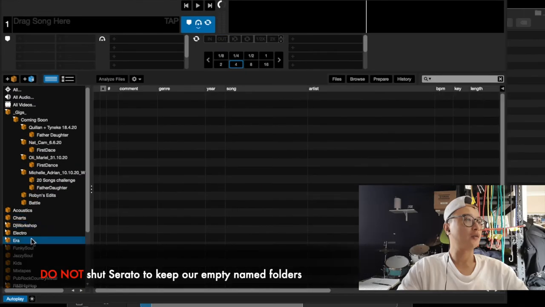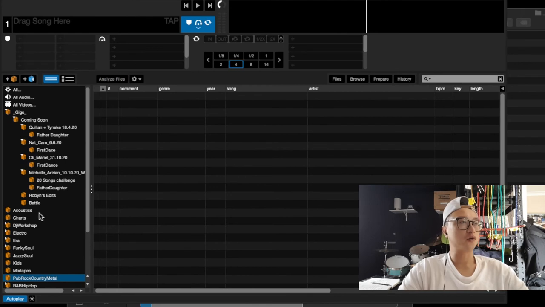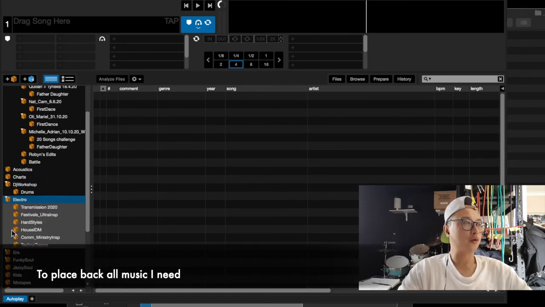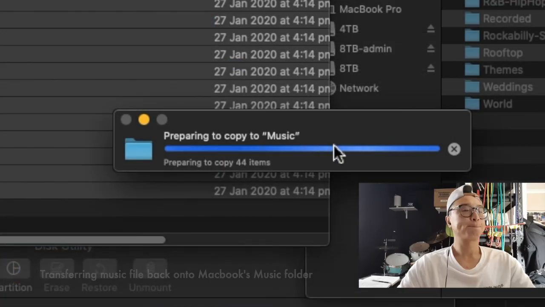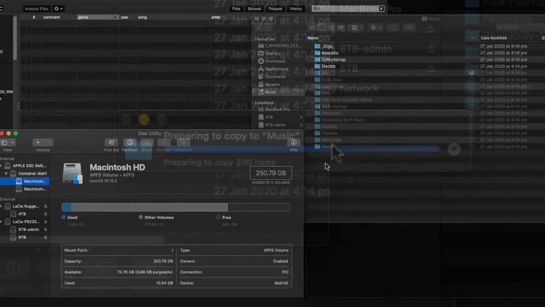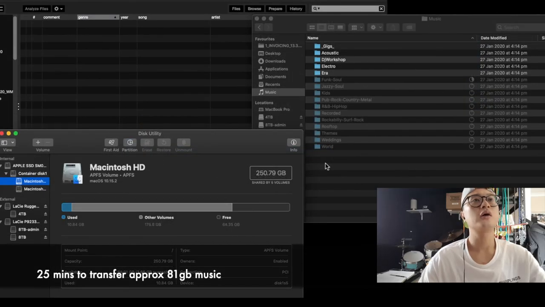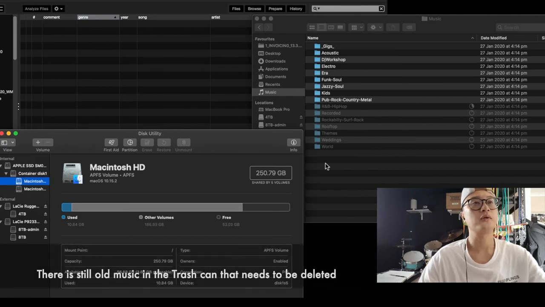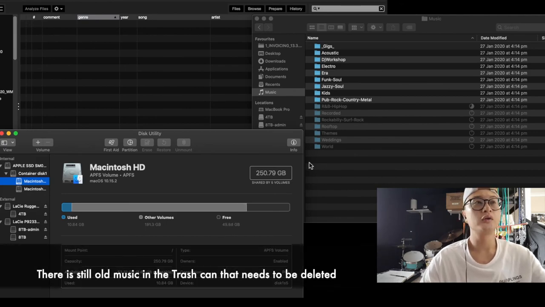So now if I shut off Serato and I open it back up again, I guarantee you these crates won't be there anymore. I need these crates right now because I don't want to recreate all of them. That's a lot of typing to do. And it's taking, well, originally it said 3 hours, but realistically I would say it's about 25 minutes, depending on how your devices are spec'd.